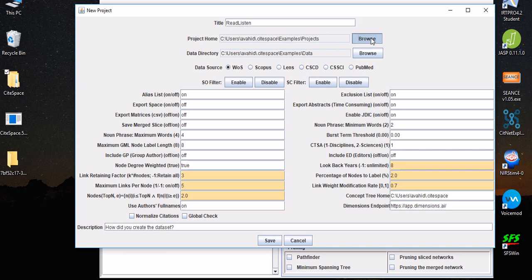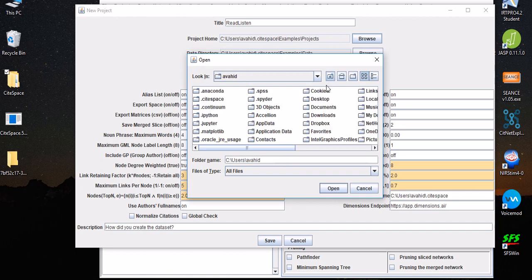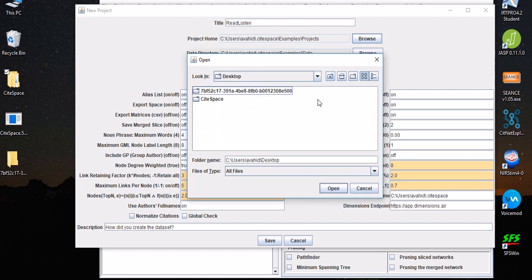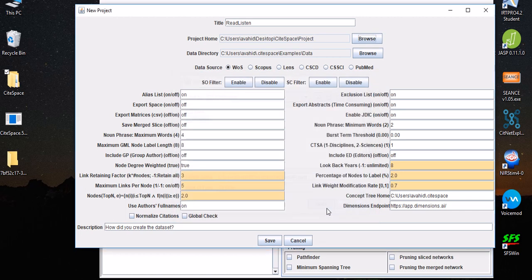So the project will go to the project here in the CiteSpace folder. We have to go here. I'm gonna find the desktop, which is right here, and CiteSpace. And this is where you see that naming those folders is really important, because where you park your data, where you would like the project to be saved, is consistent with the naming here. So I need to choose project for the project home. So I'm going to choose project and open.